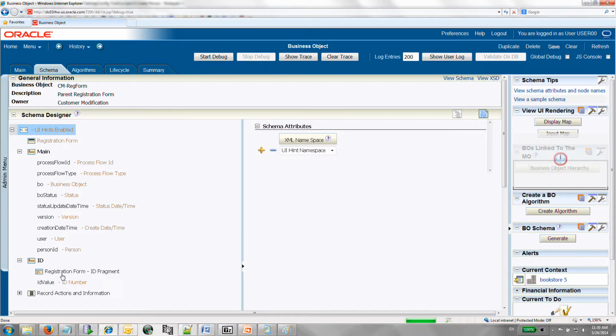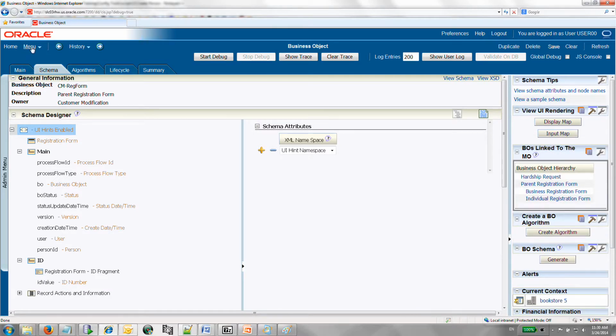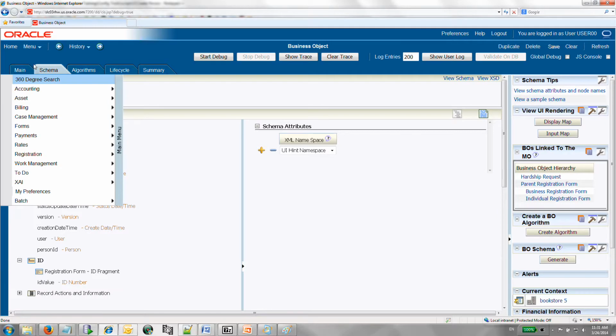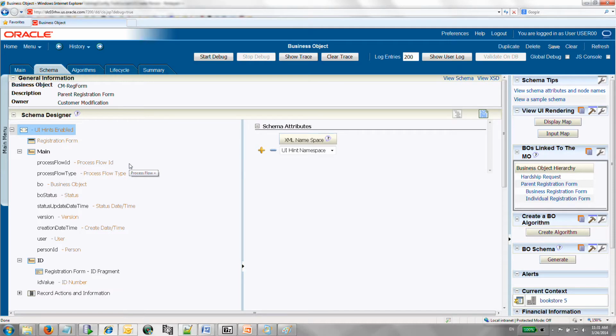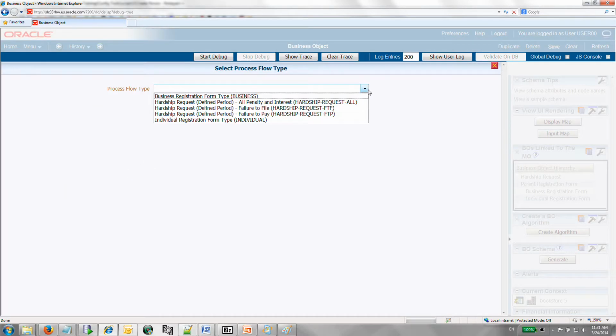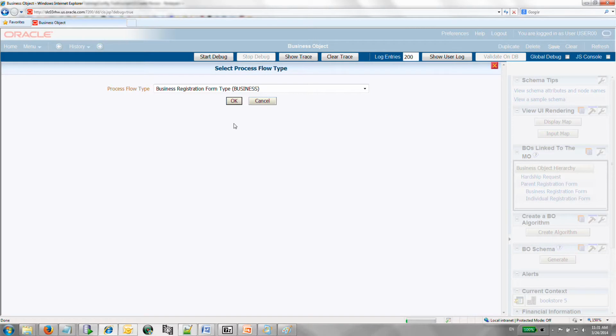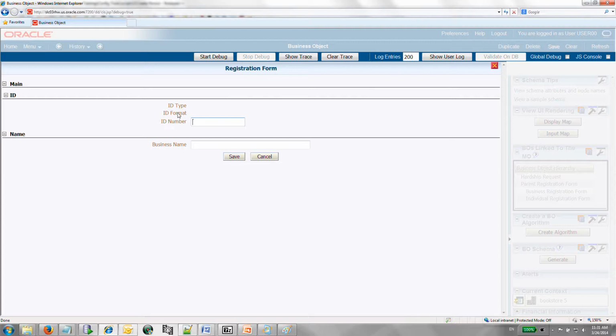Now, let's say I want to add in a new registration form. Let's go to our business object. You see I have an ID type and format, but I don't have the values. And so these two, ID type and ID format, are coming from my embedded HTML. However, the values of the ID type and format have not been added in. How do we do that?